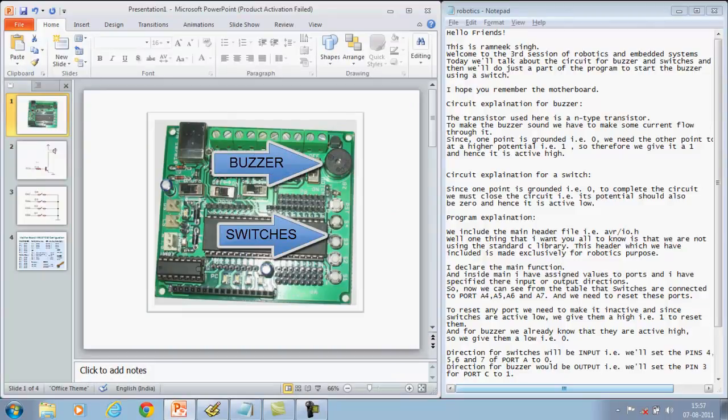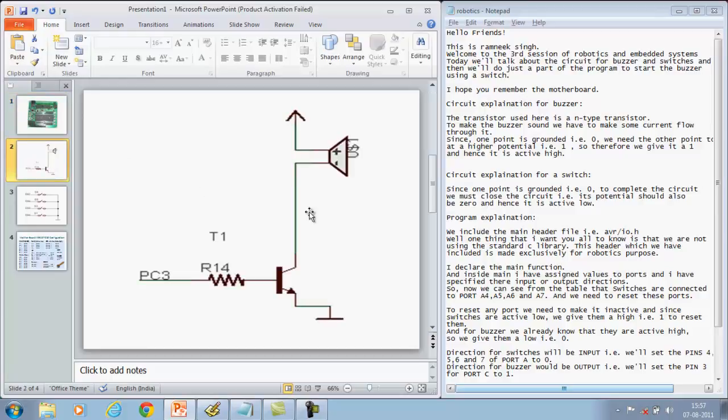Today I'm going to explain the circuit for the buzzer. This is the circuit for the buzzer. So what do we have here? This is a resistance. This is a transistor which is N-type and one point of it is grounded. The other point of the transistor is connected to the buzzer and one point is free. That is, it is connected to the pins.